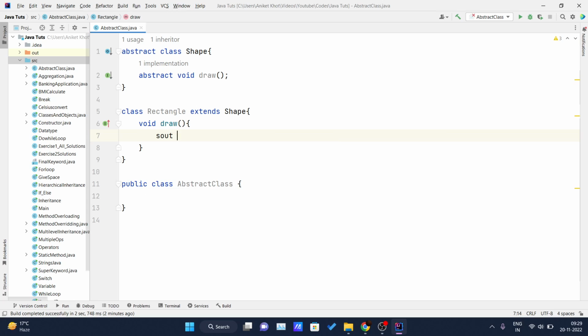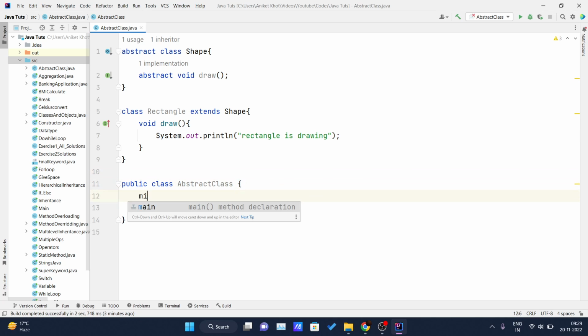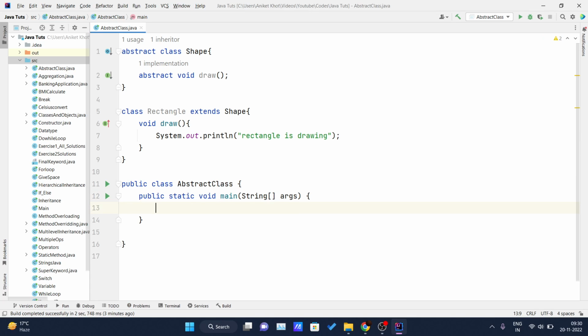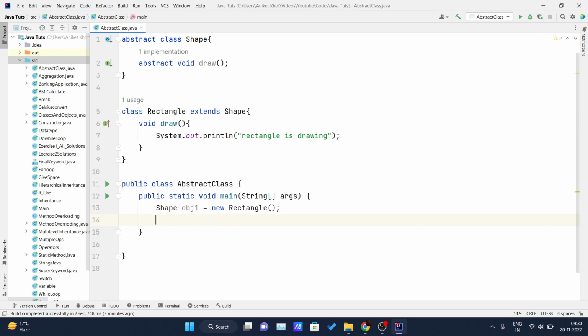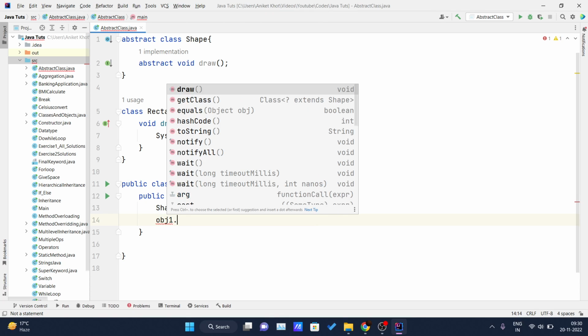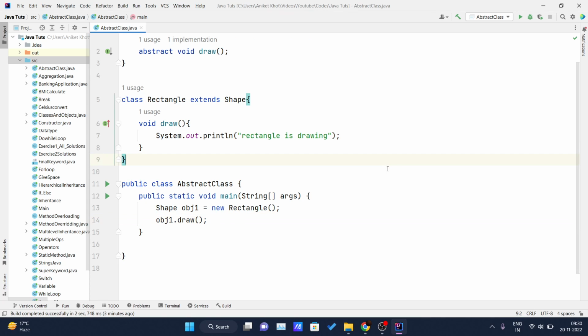and I will simply print, what should I print? "Rectangle is drawing." Now if I come inside my public class, I will write my main method. Inside my main method I will create one variable of the Shape class, obj1, by referencing to the Rectangle. Now inside this I will write obj1.draw.